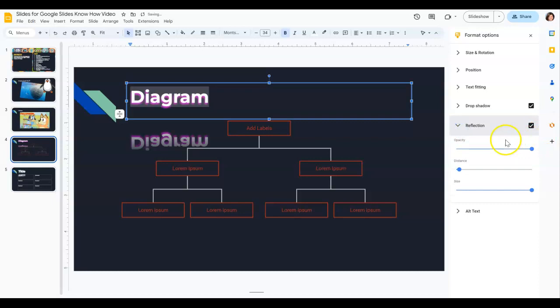Another thing you can do is add a reflection. Now my title looks like it's floating on the water. I can increase the distance of it from my title or decrease the distance. I can play around with the opacity of how dark it is, and I can decrease the size of it or increase the size of it. That's the cool little reflection tool.